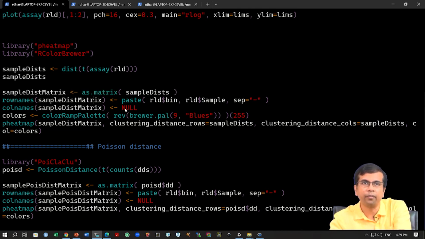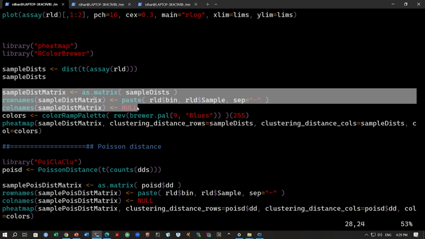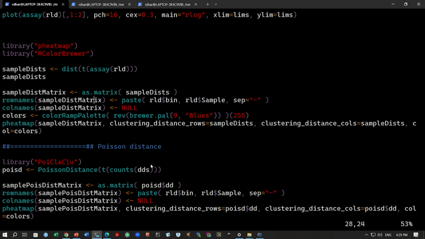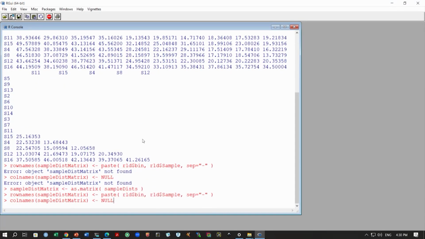Once we create that, then we can set the row names and column names of this sample distance matrix. Okay. So, we will use this sample distance matrix for the heat map generation as a matrix form. pheatmap will take the data in a matrix form and will generate this distance based clustering plot. That is why we are getting this error here.